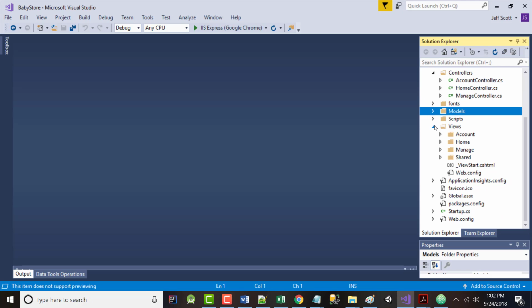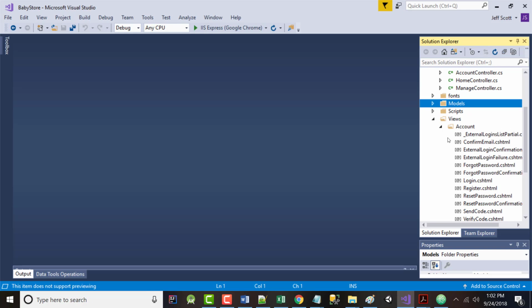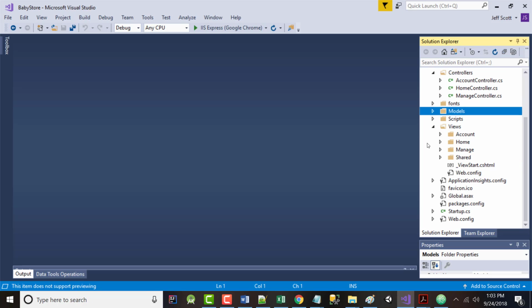Then after scripts, we've got views. I already showed you these. So there's account, and you'll notice there's a bunch of stuff in there. Look on the screen. That's all the stuff that got created for us when we chose individual user authentication. Same thing under manage. That was all created for us. The home right now is almost empty. We're going to go look at what's in there in just a minute, but it's almost empty.